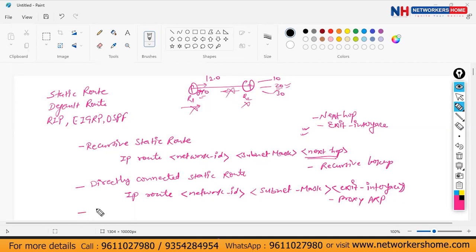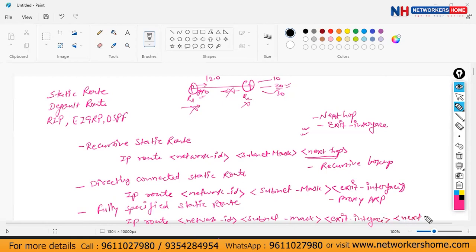Then finally we came up with the fully specified method. Fully specified static route: we provided both pieces of information. IP route, network ID, subnet mask, then the exit interface. The exit interface will always come first, and then finally the next hop. Clear? Then the default route: we configured a default route towards one router, meaning for all possible networks, we direct the traffic towards the next hop. We do not care about the destination networks.